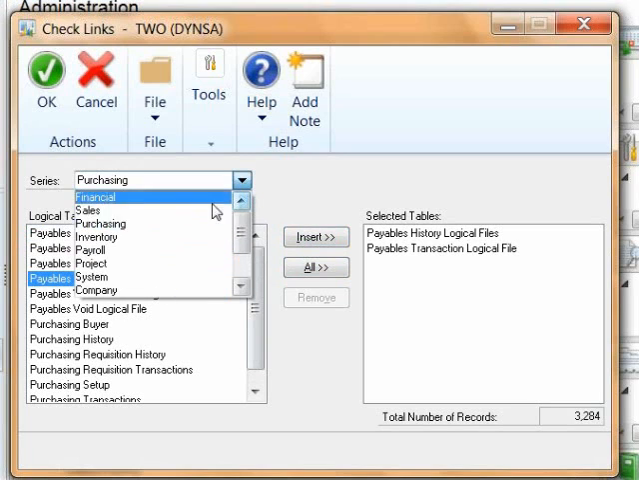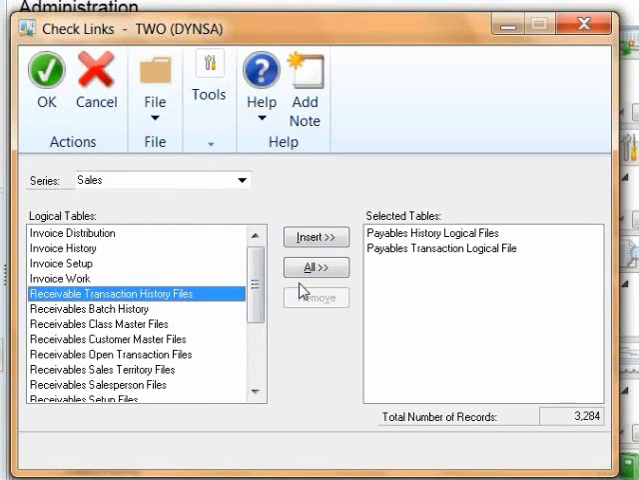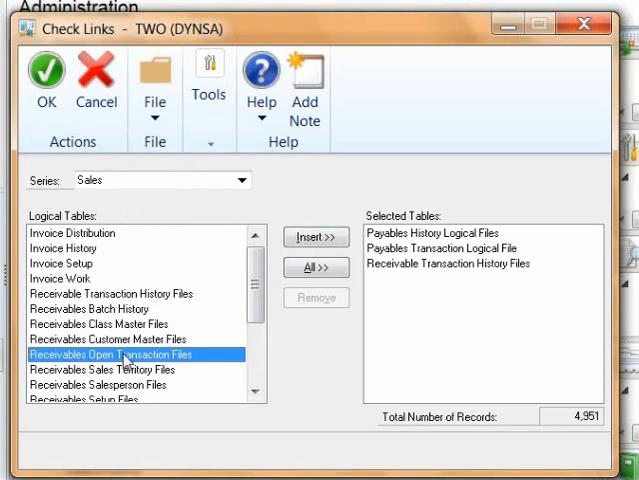I'm going to also find the sales. On the sales side, it's the receivable transaction history file and the receivables open transaction files. And again, I got 11,000 records here. You may have 30 million records. Don't be dissuaded. You're just rebuilding something that you've just deleted. It's really not a big deal as long as you do it.